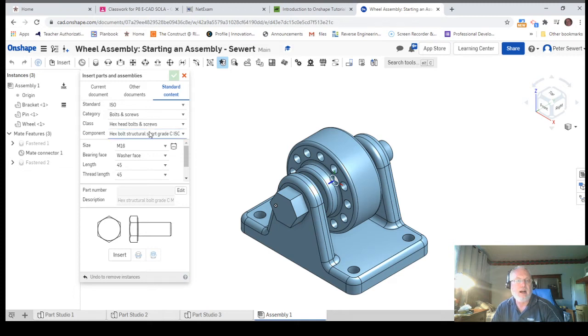Now, for component, we're going to check the hex head grade. Yeah, here it is. Hex head bolt, grade A and B, ISO 1014. So I've got that down now.